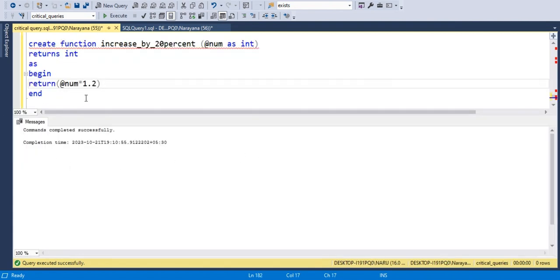Let us have a look at the syntax to create the function. Create function. Here we have to increase the value by 20%, so I am giving the function name as increase by 20%. Within brackets we have to pass the value to increase, and I am defining the data type as integer. My returns should also be integer.